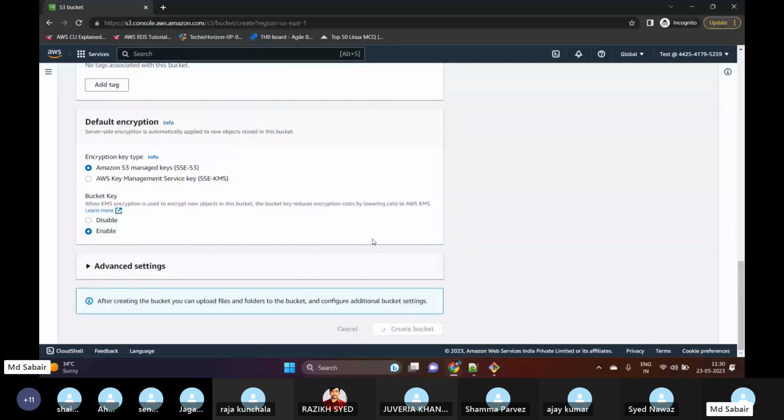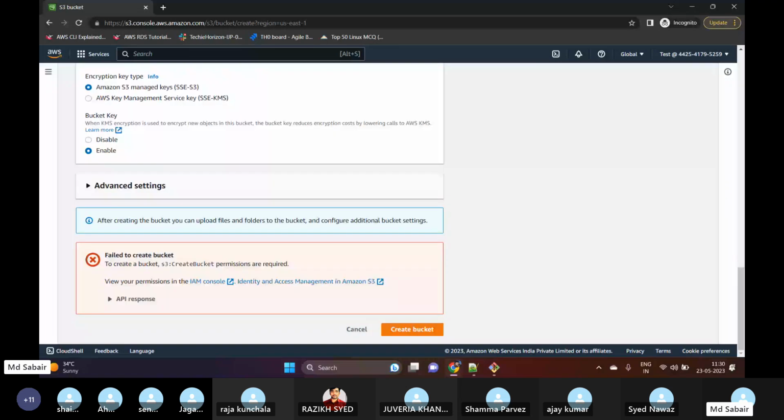Here, if you see, S3 create bucket permissions are required. Basically, this user doesn't have access to create the bucket. So what happened, with the help of these IAM users and providing different access to different users, we can be able to control our AWS account, who is using the account.